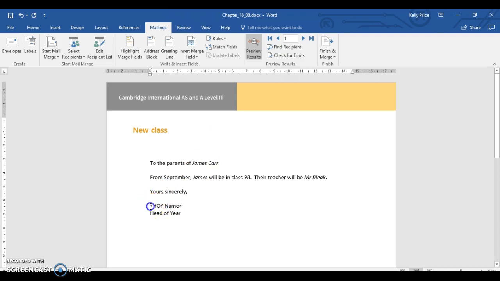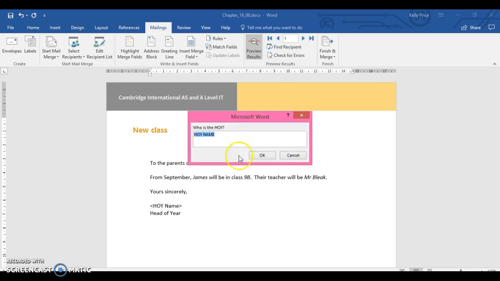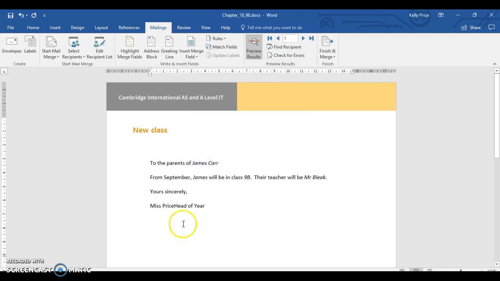So I'm going to select that, go to rules, fill in, who is the HOY, and then you can say the default text to fill in will be here, HOY name. So then that prompts somebody to actually fill in their own name. So the HOY name needs to be replaced with Miss Price. Now you can see it's replaced with Miss Price. So that's how you do your prompts. Very easy, very straightforward.